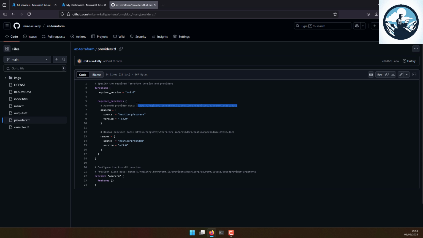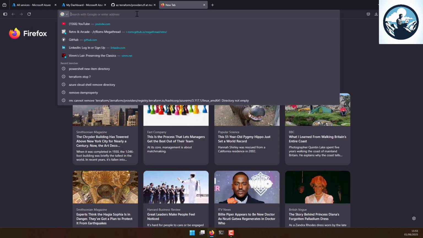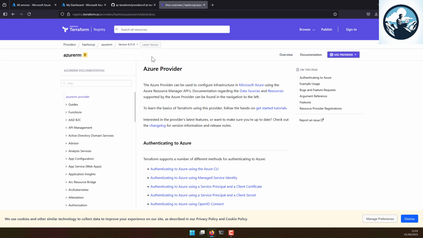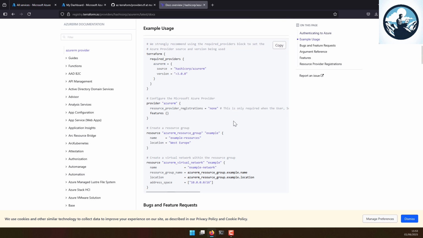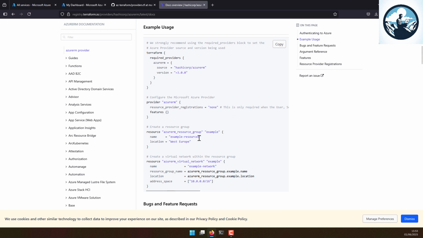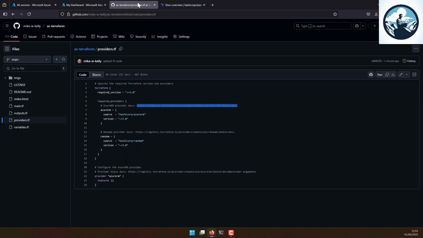So within the code, let's go to the official documentation. So you can see here is the Azure provider. This is the thing that makes the magic happen. So this is essentially a set of APIs which Microsoft manage, and then Terraform provide a wrapper around that. You can see an example usage where we'll specify the required version of Azure RM and then whichever features that we're going to use. And then below here is just creating some resources using that.